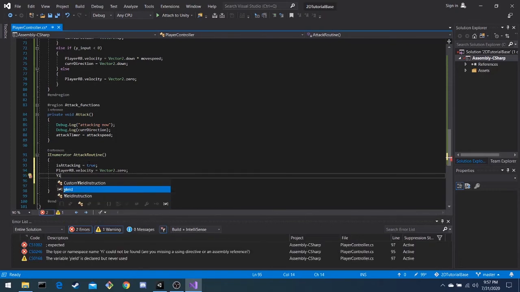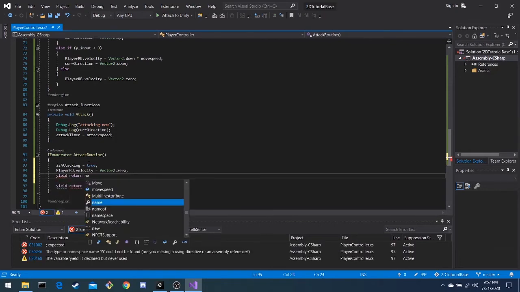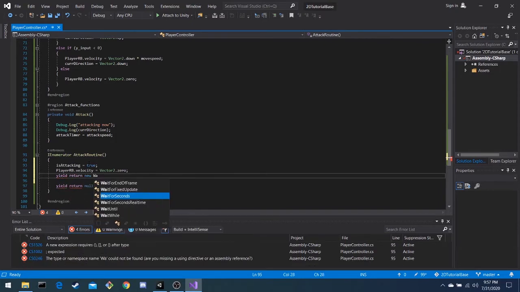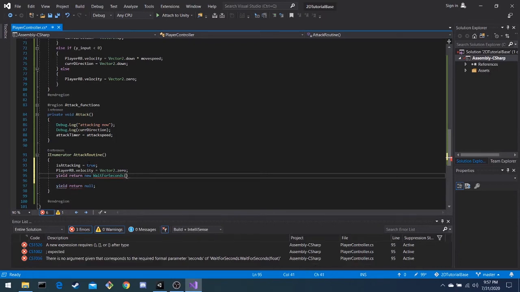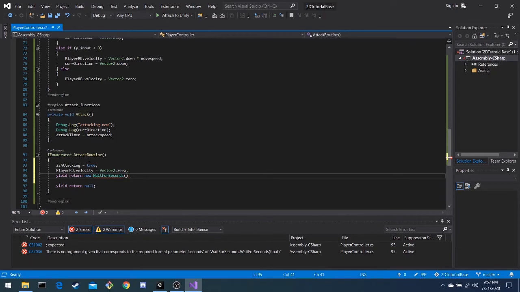Below this, for testing purposes, we'll add a Debug.Log, casting hitbox now. This should go through the console as mentioned, and once we go through this code, it will let us know once we've hit that line by outputting this text.